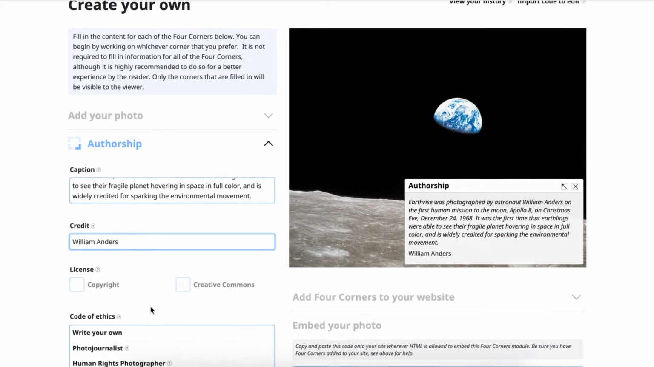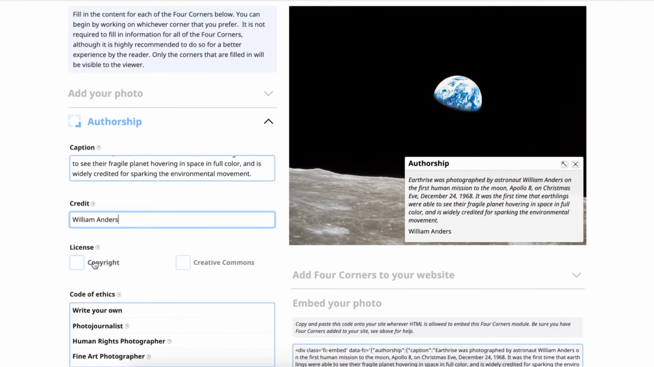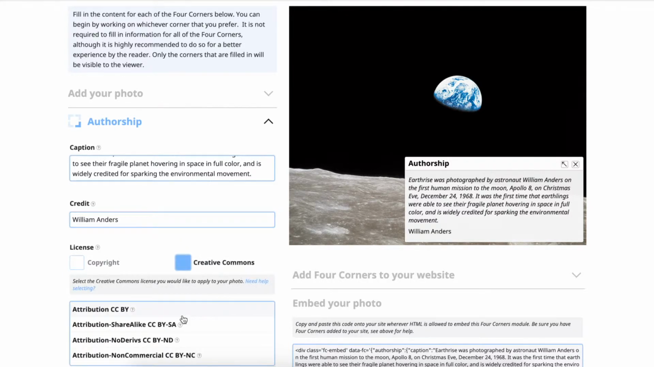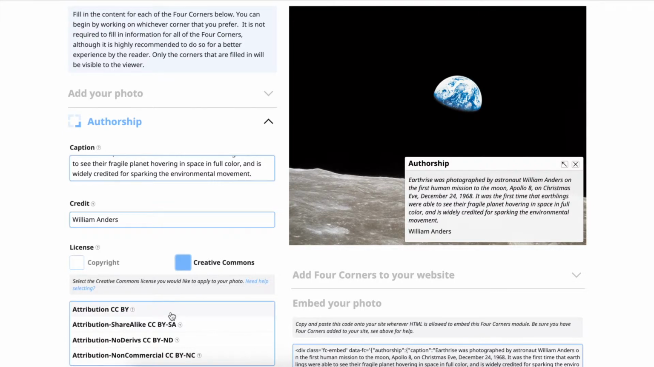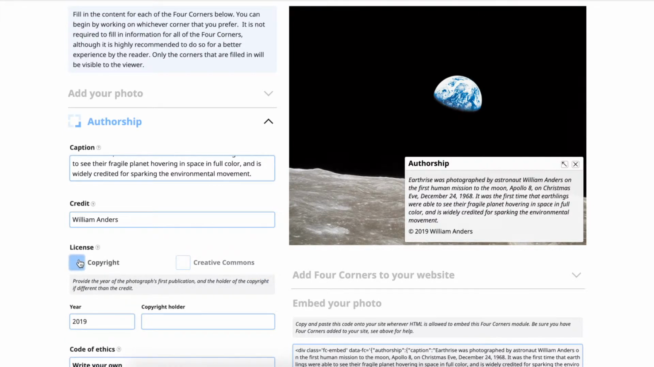Then I'm going to choose the licensing option, and it gives you two options, either copyright or Creative Commons. If you click on Creative Commons, it allows you to choose different options within Creative Commons. I'm going to choose copyright for this specific image. I'm going to type in the year, 1968, and the copyright holder is also NASA.